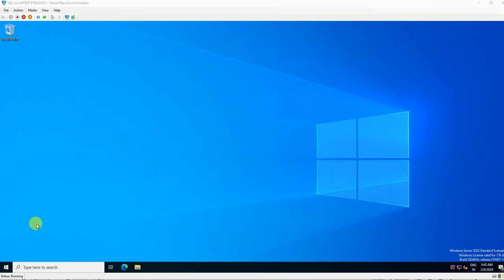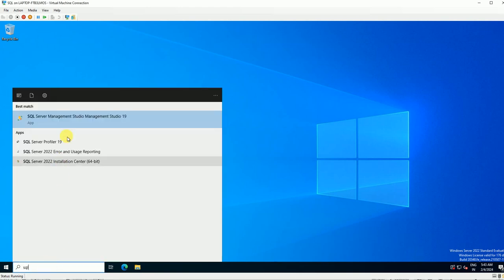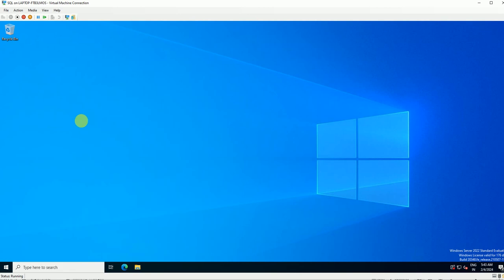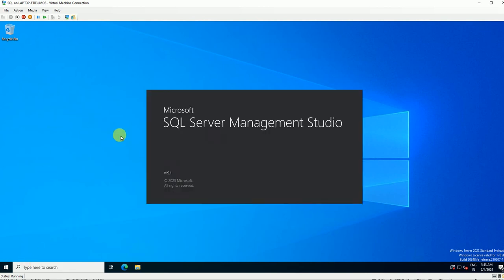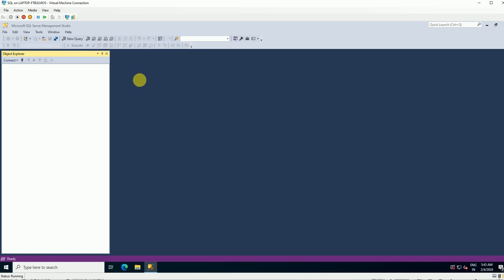So now I am inside my SQL Server. Let me open SQL Server Management Studio. As soon as you type SQL Server Management Studio, you can open this. Now just connect, and let's start from here.